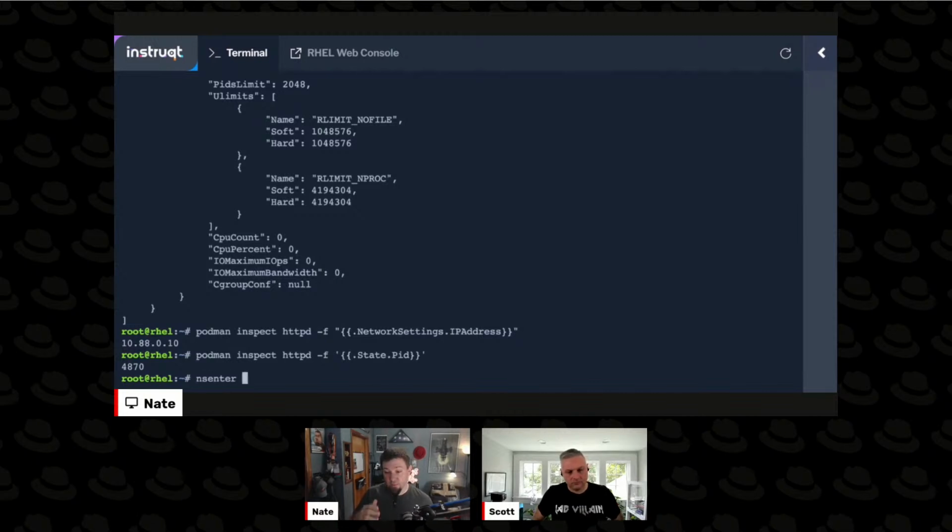So nsenter is namespace enter, right? As you might assume. -n tells it to also attach to the networking namespace of that particular process. -t, we give it the process ID, so 4870. This is my HTTPD container from earlier. And then we tell it what command we want to run.